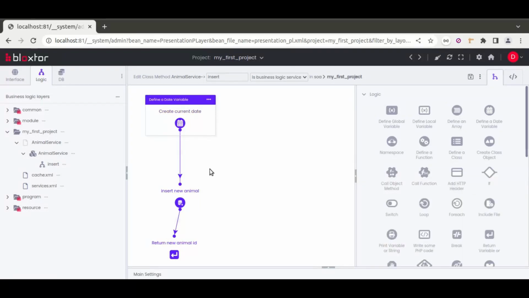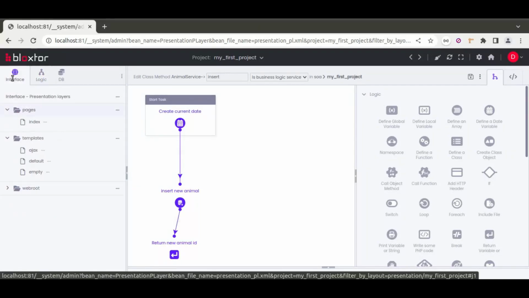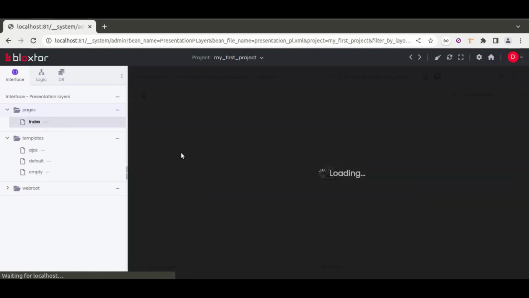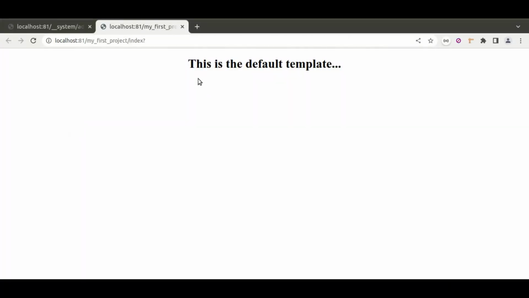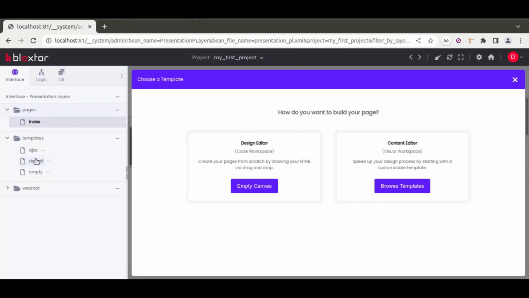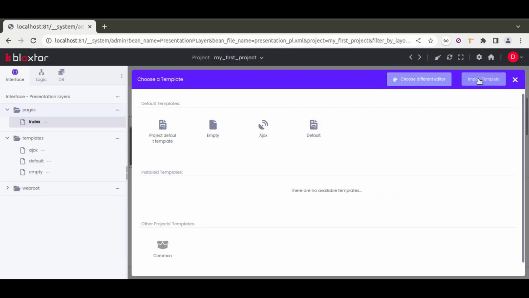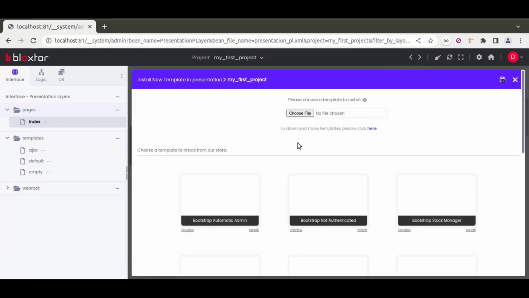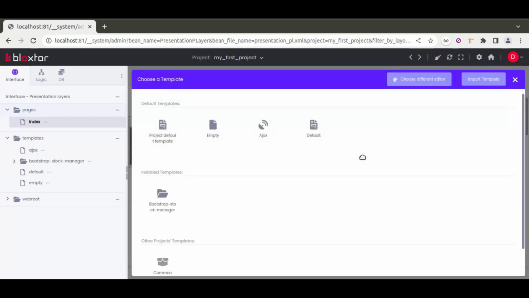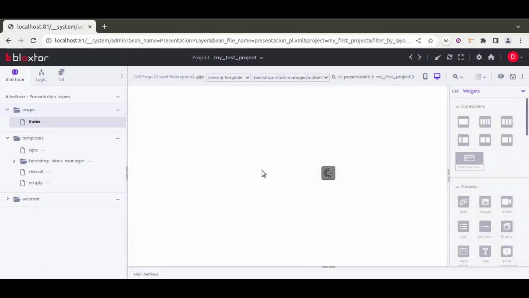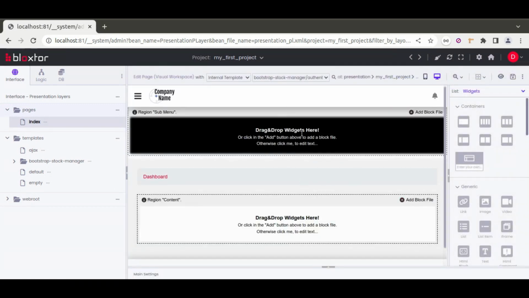Okay, done. So all of this is done, is saved, so we can pass to the next step, which is create a page. So in here we can just use this index page, which is already created, which is a default, and we can see what currently this page has. Basically it only has a default template, which is this template here. So next step, what we can do is we can just install a new template from our store. So we just do import template, we install this template, then we choose the template, and now we can start building our form in here.